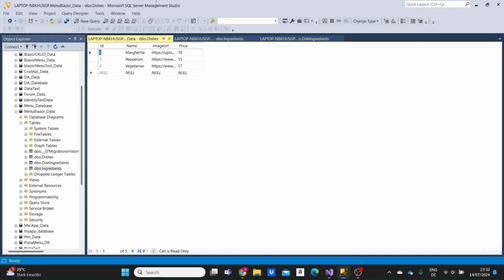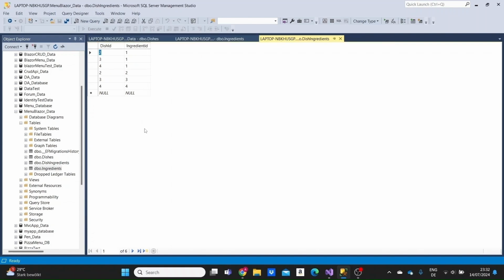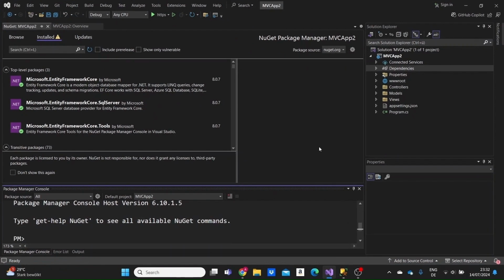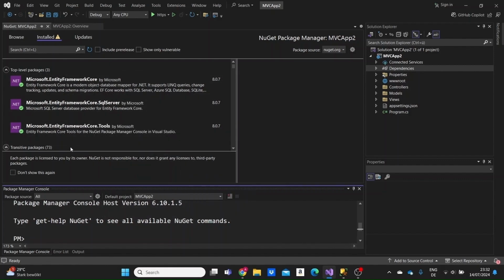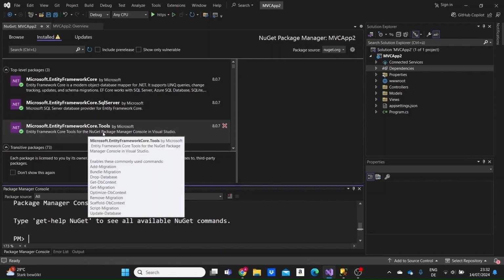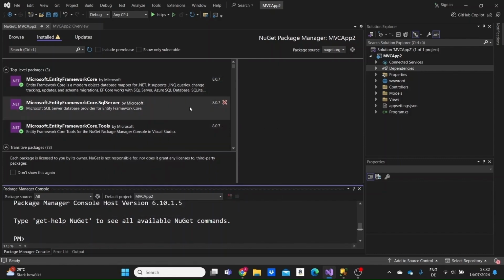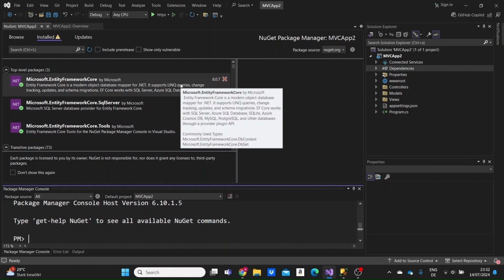I'm in SQL Server Management Studio here, and I have a database, and basically I have 3 pre-populated tables here: a Dishes table, an Ingredients table, and a DishIngredients table. And I'm going to use this database to create the models and the context in a new project. So I have just created a new MVC web app project, and I have already installed Microsoft.EntityFrameworkCore, Microsoft.EntityFrameworkCore.SqlServer, and Microsoft.EntityFrameworkCore.Tools. So you need these 3 packages to be able to work with Entity Framework Core.